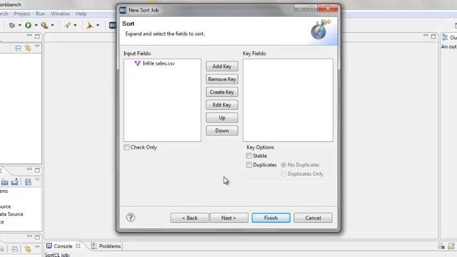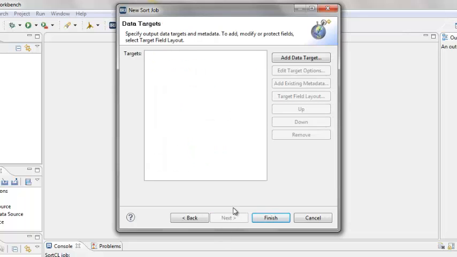Here we will define the fields for the sort. Expand the tree under the Input Fields column so that we can see the fields. We will have subtotals of the amount field every time the store number changes. Therefore, the file needs to be sorted on the field storenum, and the records will be grouped by the field storenum. Select storenum in the Input Fields column. Click Add Key. Click Next. This brings us to the Data Target screen.